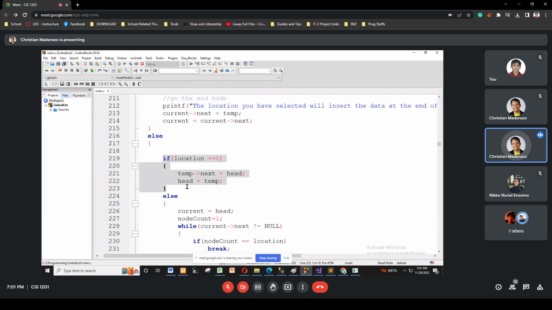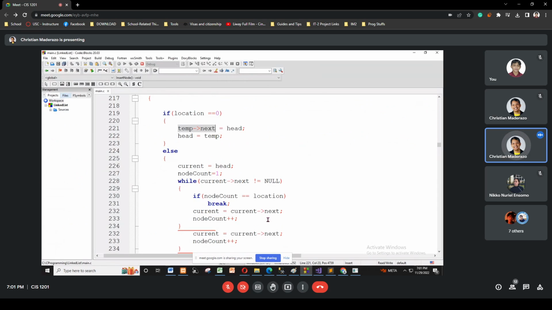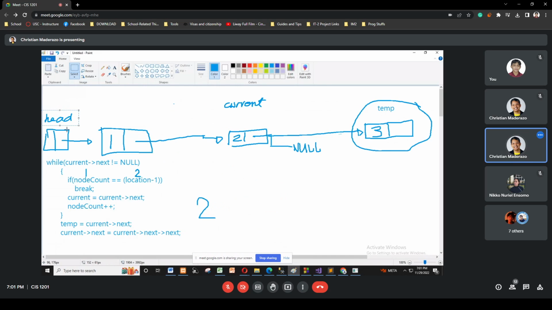Else, if location is 0, then temp next is equals to head. What does it mean? It means like this. It's just like creating the node somewhere here and pointing it there and moving the head somewhere here. According to the code, it says temp next. The newly created node will point to the head, and your temp now will become the head. And that is what is illustrated here.